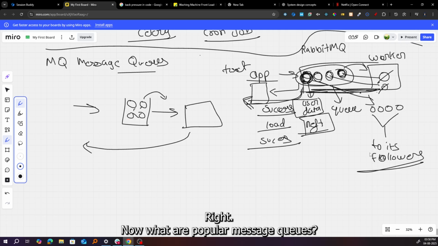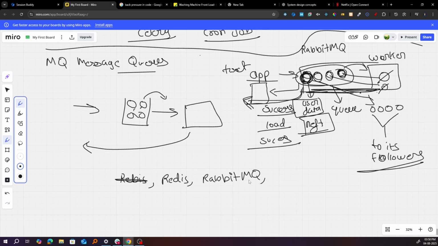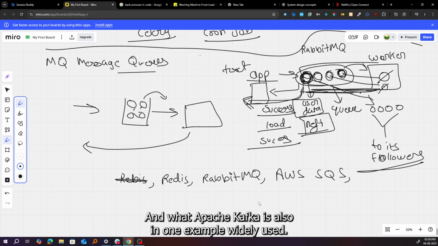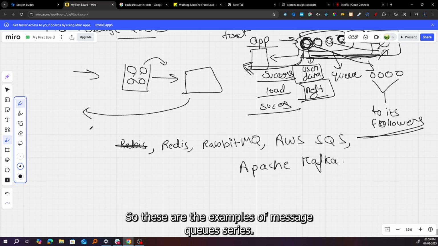Now what are popular message queues? Redis is also one of the message brokers. Redis, RabbitMQ, AWS SQS, and Apache Kafka is also a widely used example. I think Node scheduler also, I'm not sure. Yeah, that's also. So these were the examples of message queues. So yeah guys, that's it.